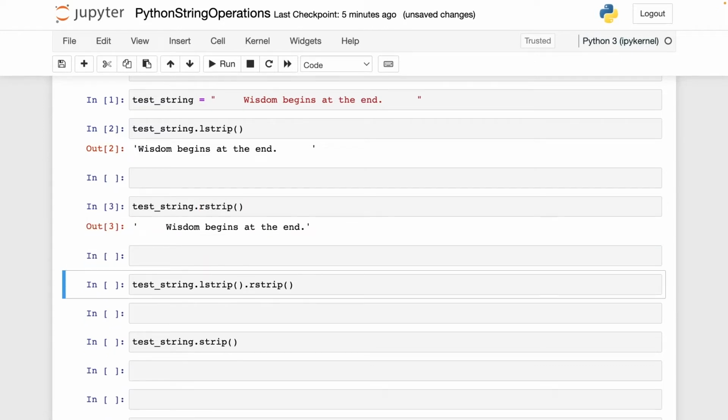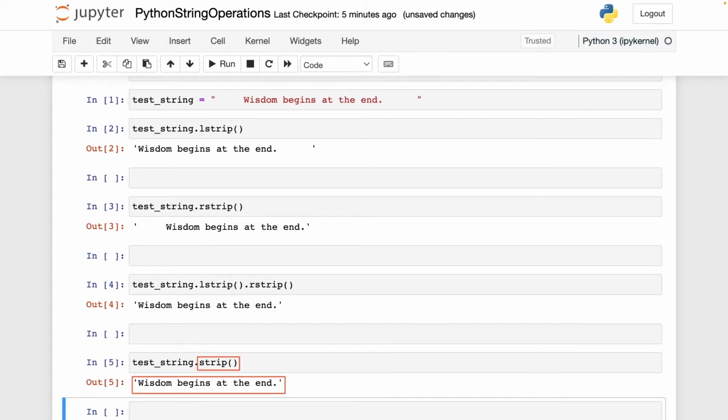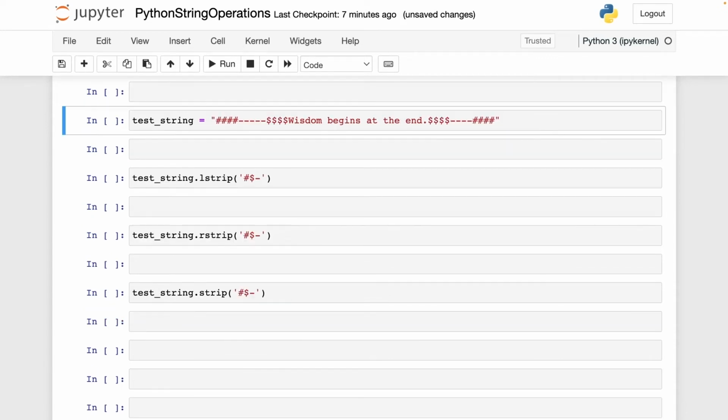You can remove both the leading and the trailing spaces using these two functions successively on the same string as is done here. As you can see, both the leading and the trailing spaces are removed. Instead of using two functions, you can simply use the function strip as shown here to remove the extra spaces from both the sides. This is the function that is generally used to remove the leading and the trailing spaces from a string. Now, let's demonstrate how we can pass arguments to these functions.